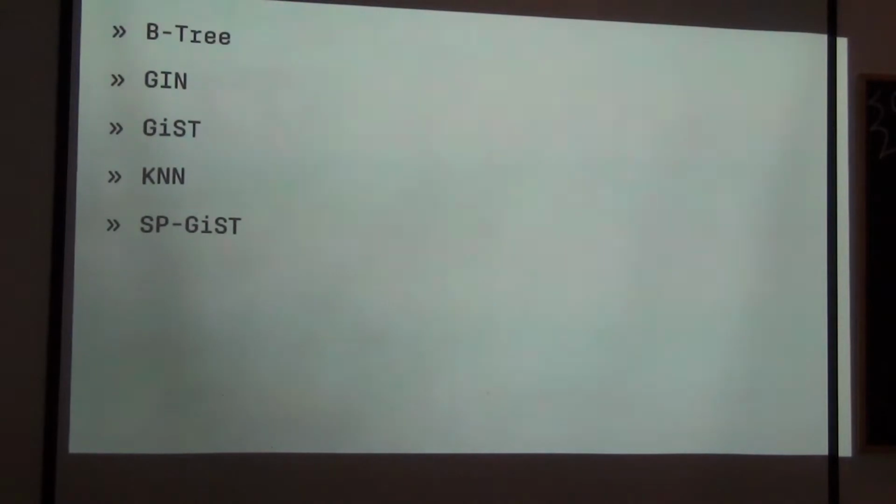GINs are for columns that contain more than one value, like arrays or HSTORE columns. And you also have GIST indexes, which are great for things like full text search, which I'll also talk about later. And there are also other things like KNN, which is K nearest neighbor, which is great for location searches if you want to quickly find things that are near something. And I actually have no idea what SP-GiST does. I've heard it's very powerful and it makes some people very excited, but no one has actually been able to tell me what it's good for.